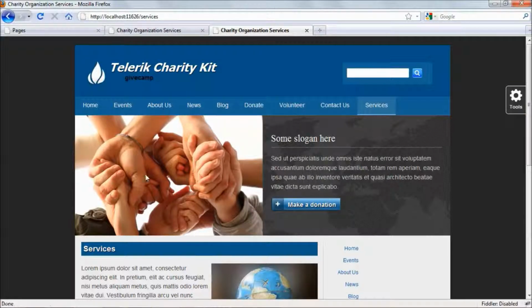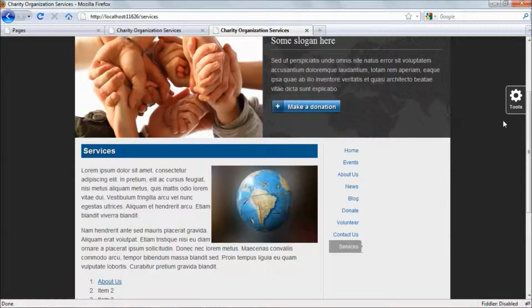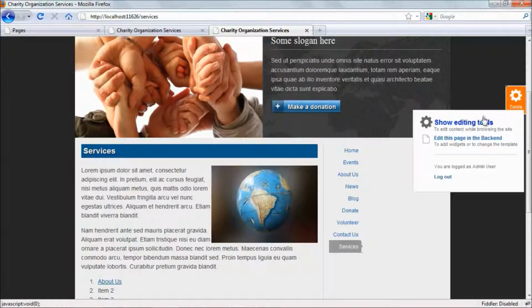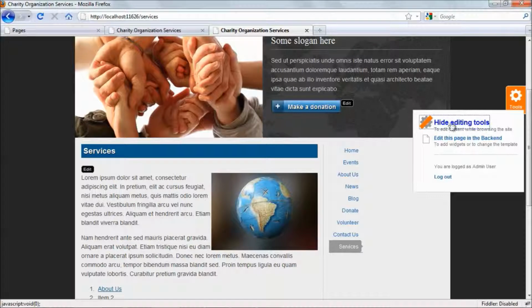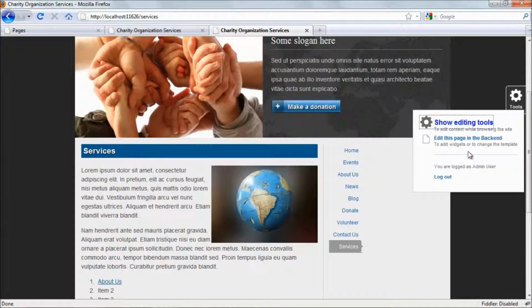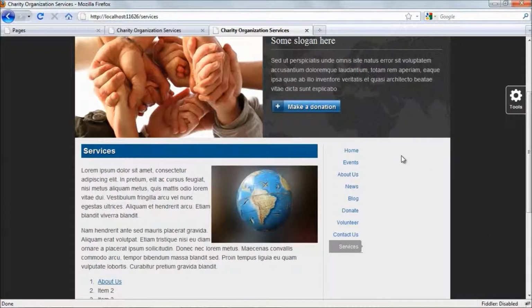So here I am on a live page on the live website. If I just wanted to touch up something in this content, I could just click tools, say show editing tools. You see I get a few little icons throughout my page that I can use to just quickly touch up text, and then when I'm done, just hide the editing tools and go right back to where I was.